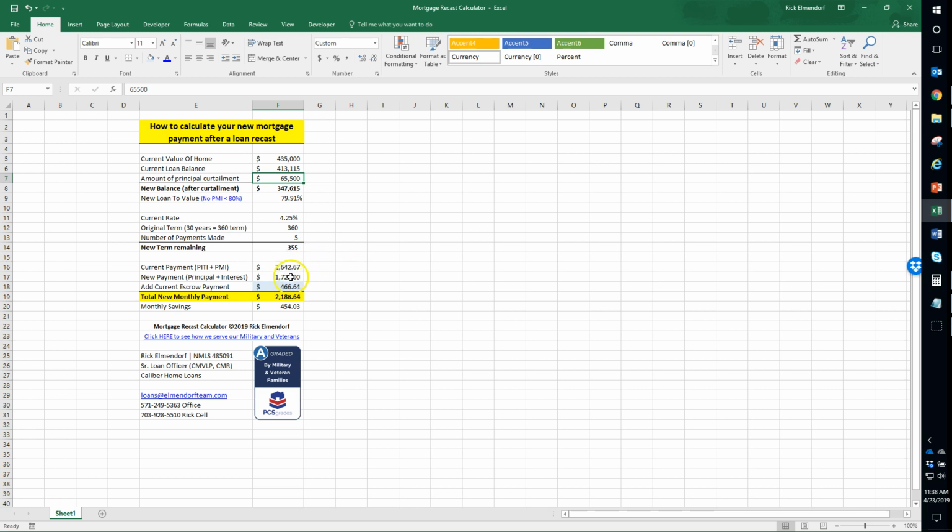The new payment is calculated based on a few factors. First, it looks at obviously your current interest rate. It takes in the new balance right here, and then it takes over the remaining term, which is here, and it calculates the new principal and interest payment, which is here. Add your current escrow payment, and now you'll have your new monthly mortgage payment as well, and with the savings.